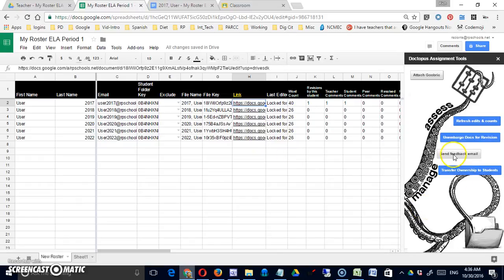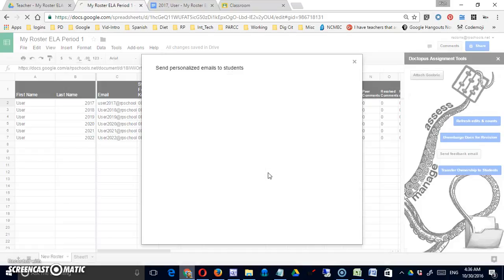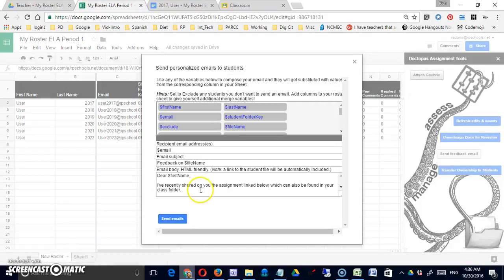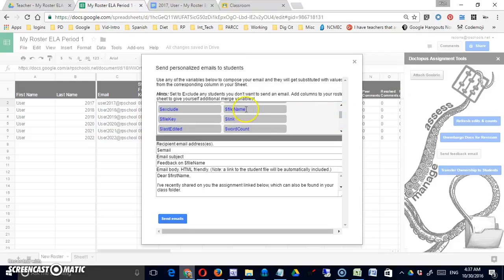I can send a feedback email. Okay, so this is a place where I can send their information again. So if I forgot to send it the first time, I have even more options here. So first name, last name, email, student folder key, which can be important, the file name, the file key itself, a link, which is probably the most important, last edited, word count. So there's a lot of things I can send to them now, so I can customize this and send their emails out.